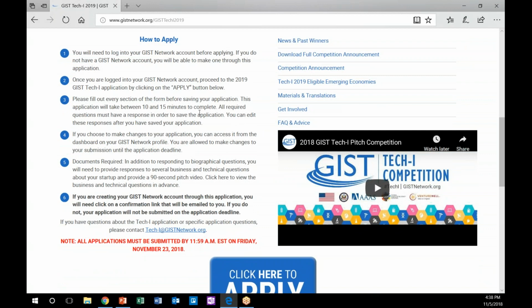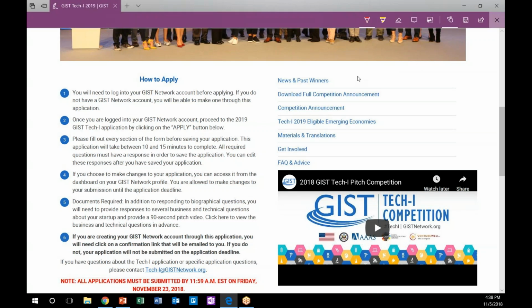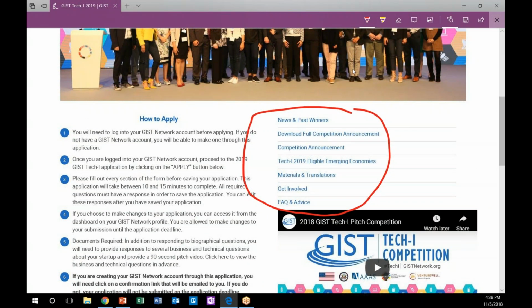In it, you'll see instructions on how to apply. We'll cover most of these aspects in this video, but it'd be good to read over it just one more time to make sure that you know everything you need to know before applying. One thing I'll point out that is important on this page are these links on the right side. Among these links, you'll find the competition's full announcement, the different economies that are eligible, materials and translation, and one of the most important links, the FAQ and advice link.